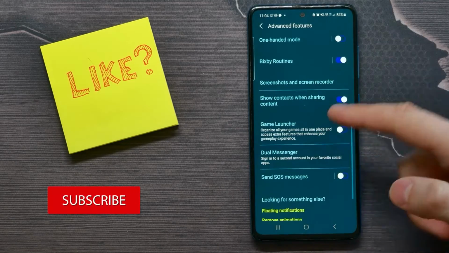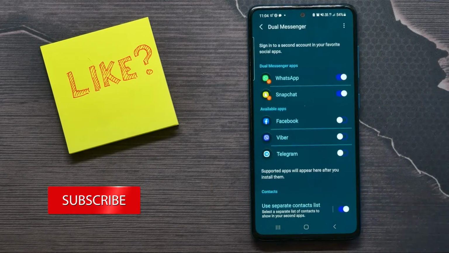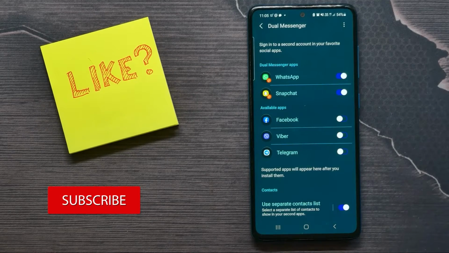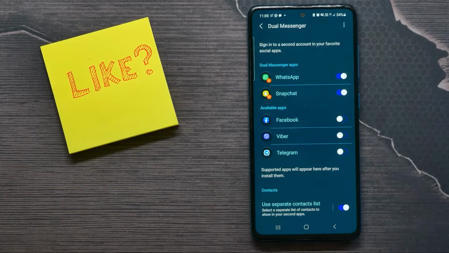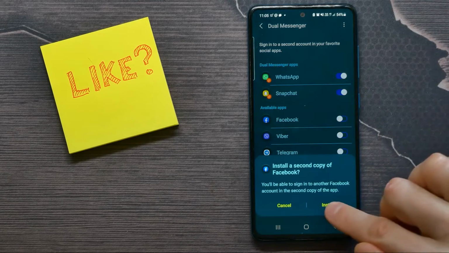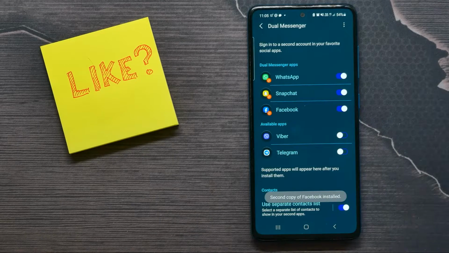Select that and now tap on Dual Messenger again, and there I'm able to create a clone of any of my apps. So I'll select Facebook, just toggle it on and confirm it by tapping on Install. Now the second copy of Facebook was successfully installed.